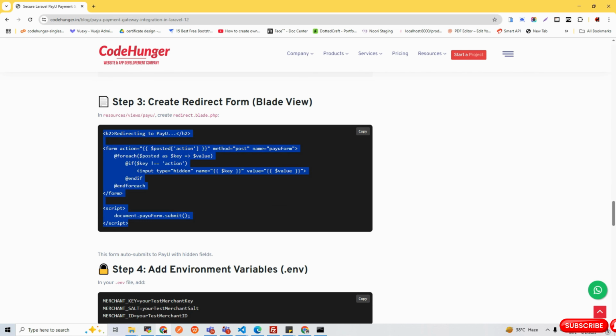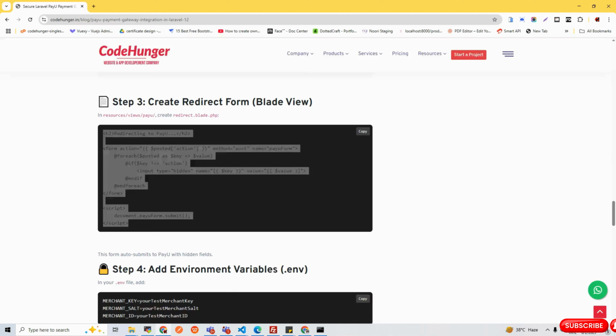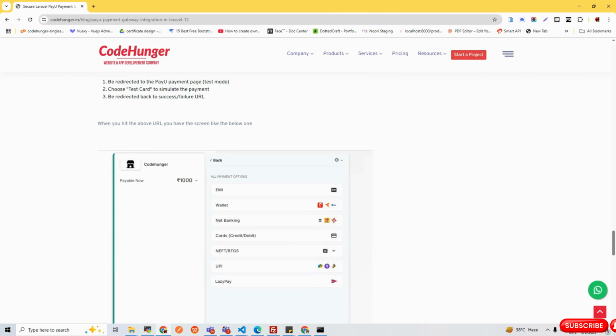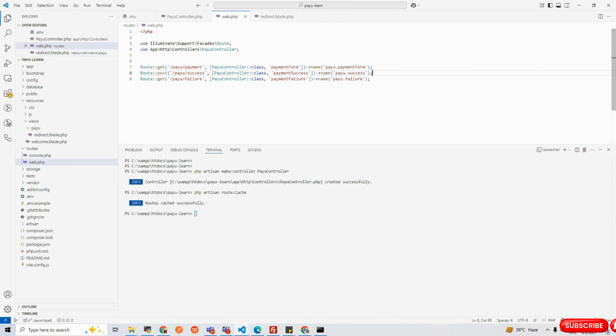Now we need to create a blade file for the redirection. Don't worry, I will definitely guide you through the flow, so be with me so that I can guide you through the code as well. In resources/views, create a payu folder, and the file name will be redirect.blade.php. And definitely you have to run php artisan route:cache, because you have added the routes, and to load the routes you have to do the route cache.